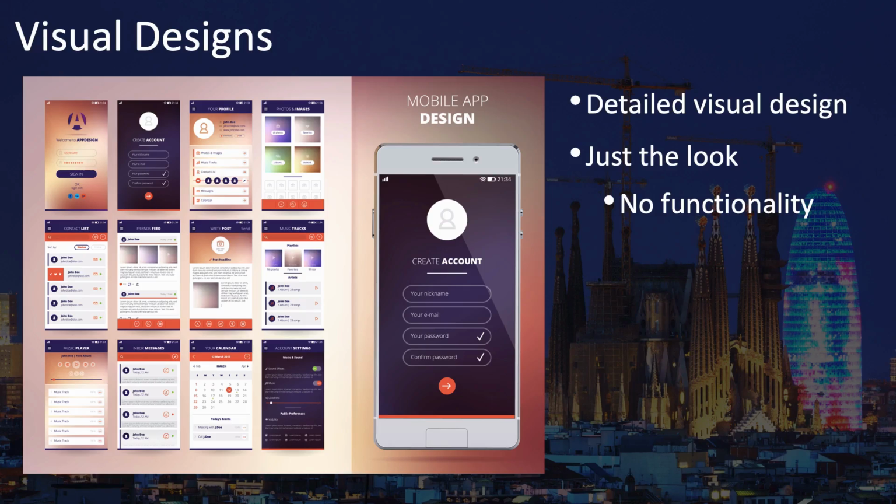And then by doing this using just the visual designs, these are just the pictures without any functionality yet. You can't click on anything. They're just accurate pictures of what you would like to build.